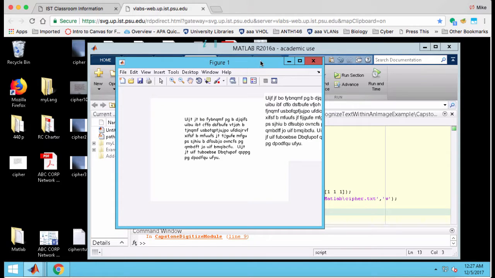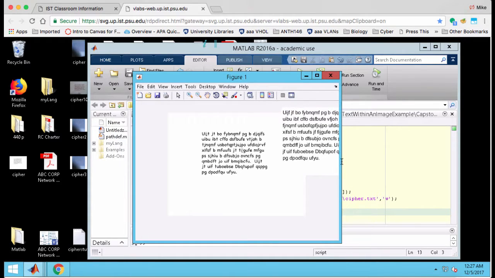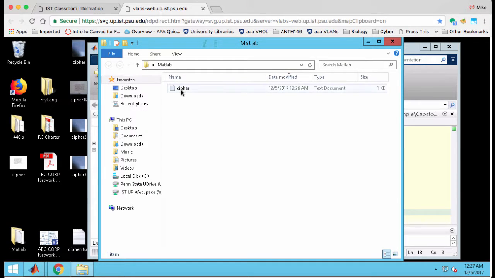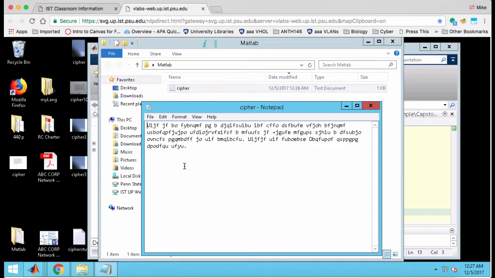And you'll notice here that we've opened up figure 1. What you see in the center is the cipher.png image, and alongside of that, the results of the OCR scan, the OCRresults.txt. In the MATLAB folder, we should see a file that's called cipher.txt. And if we open that up, we see that indeed MATLAB has obliged us and written out to that file the OCRresults.txt as well.